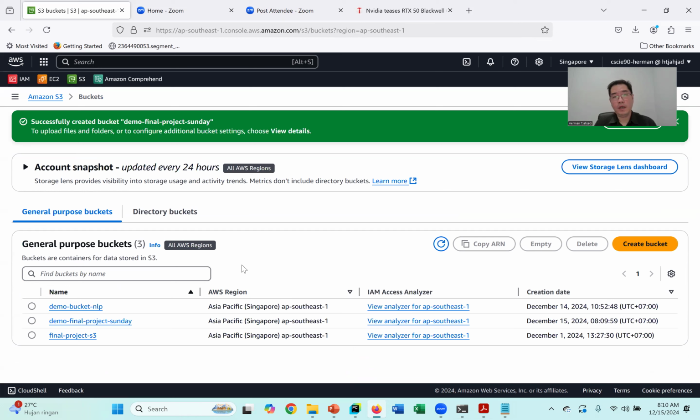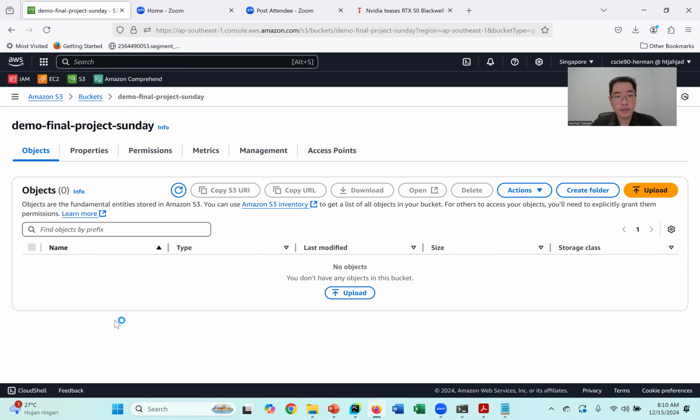Okay, so I think we are set up. This is demo final project Sunday, and currently it's still empty because we haven't put any files in it, right? Once we run our application and we have saved the file, it will appear here.